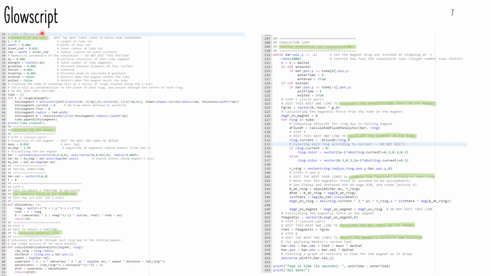The first part of the GlowScript code is to create the geometry of the tube. The next part is to create the bar magnet. After that, we use a function to calculate the magnetic field of the bar magnet. Then we use another function to calculate the magnetic flux. Then in this next part, we have the simulation loop.